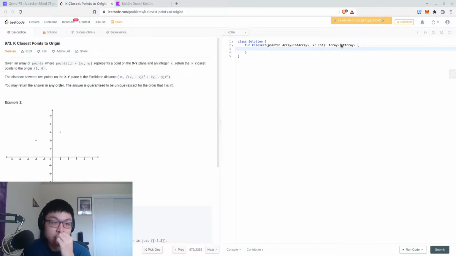So, given an array of points and the integer k, return the k closest points to the origin (0, 0). I think the most straightforward approach is a heap or PriorityQueue of some sort, right?